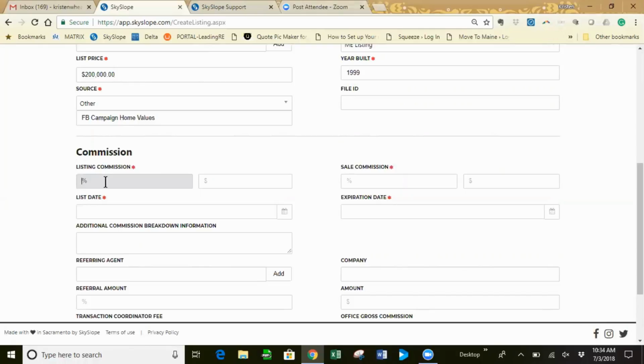The percentages I'm giving are just for demo purposes. I'm not going to put 6% there. I'm going to put the amount that I'm planning on keeping. And then on the sales side, I'm going to put the amount that I'm offering in the MLS, whatever that co-broke is that I'm offering.